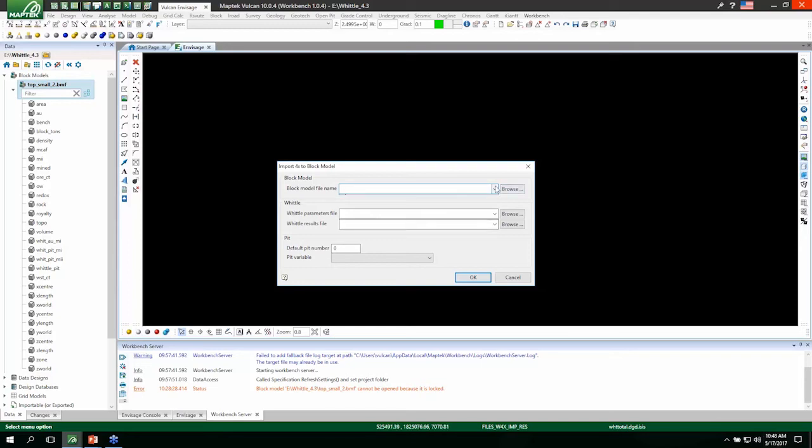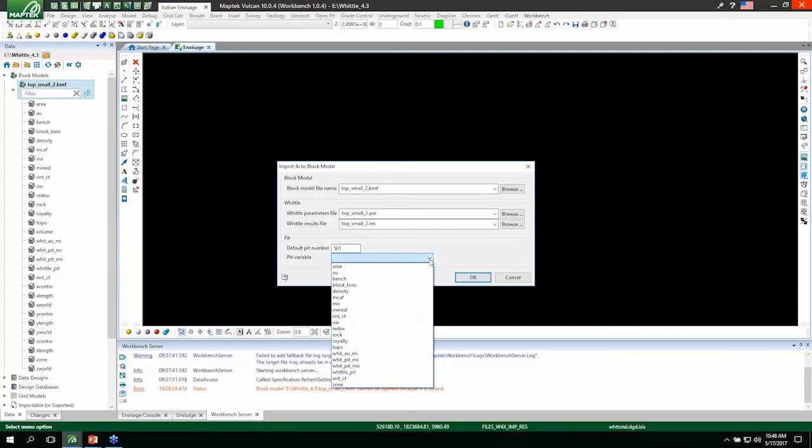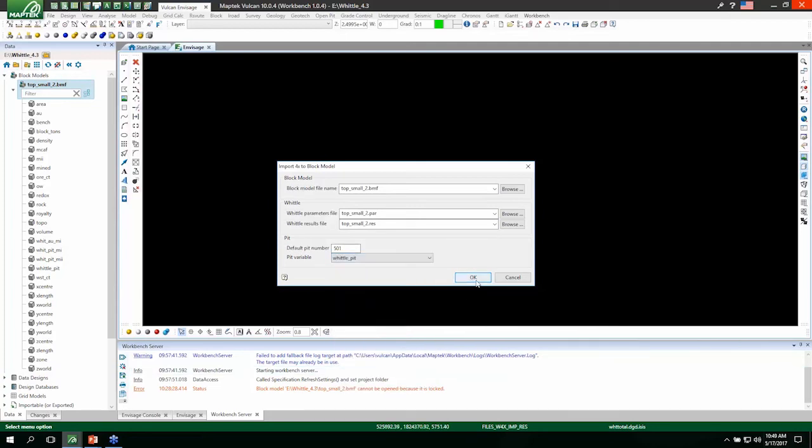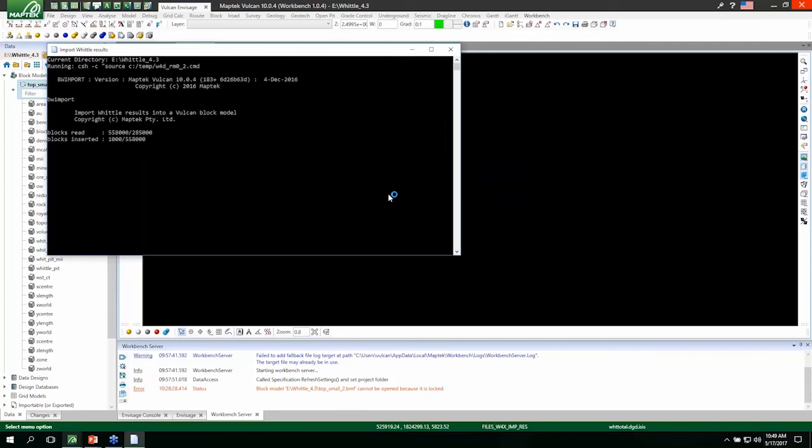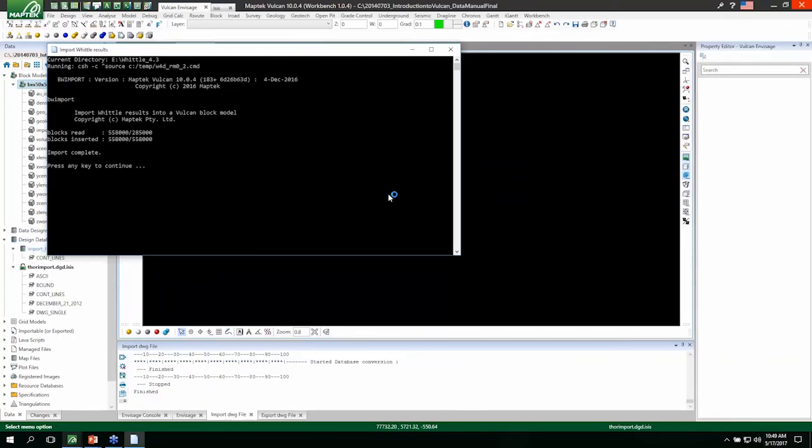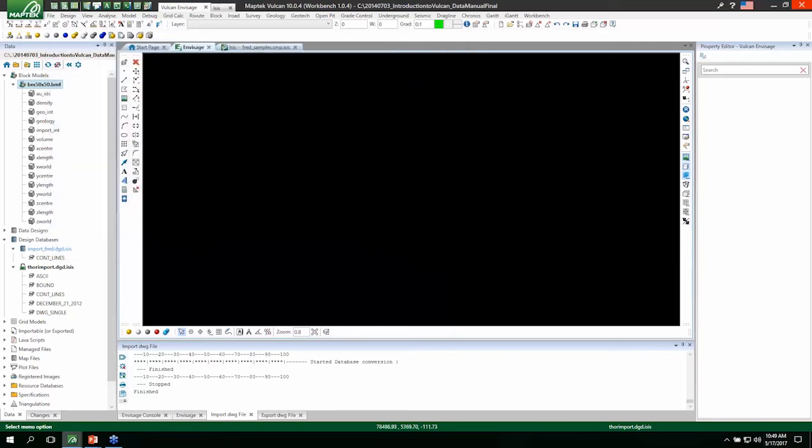So first things first, I want to nominate the block model that I want to bring the information into. Choose the parameters file. Choose the results file. And then I'm going to put the default number from my variable into the default pit number. And then I want to select the variable that I'm going to use, which in this case was Whittle pit. So if I click OK, again the shell will launch and import some blocks. Press any key to continue.